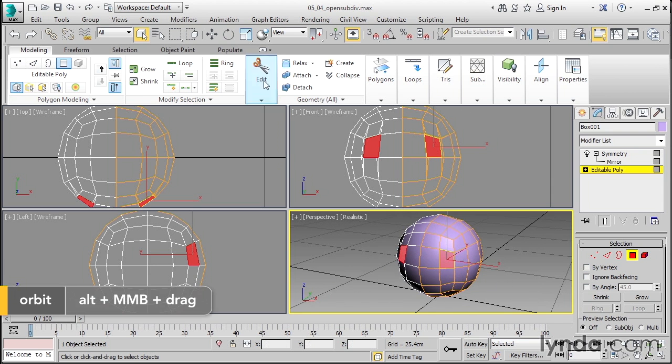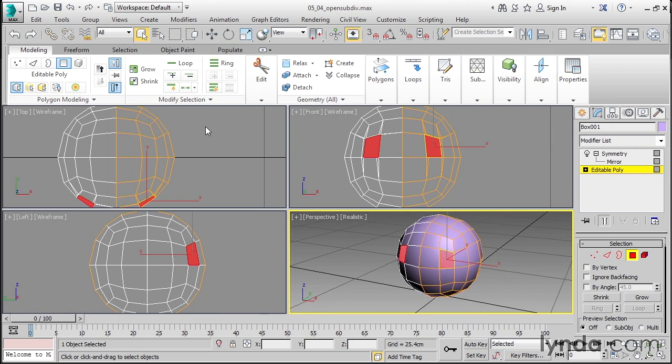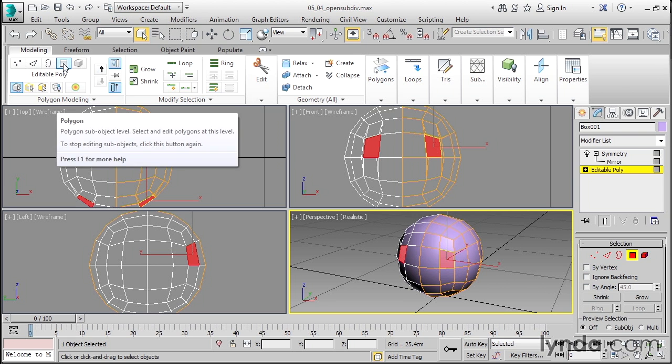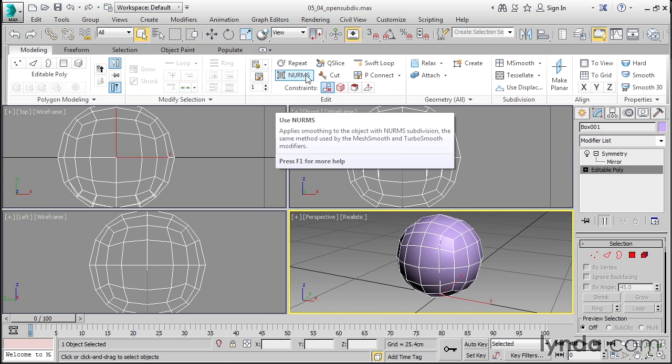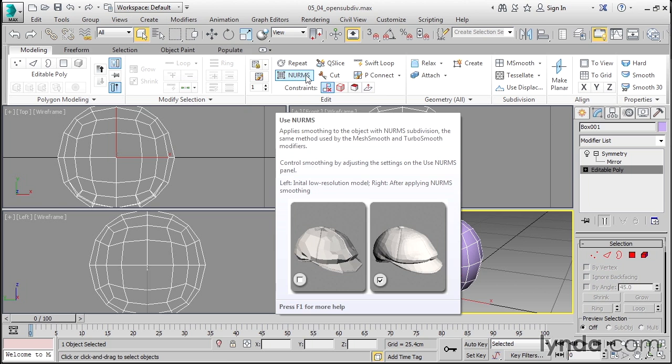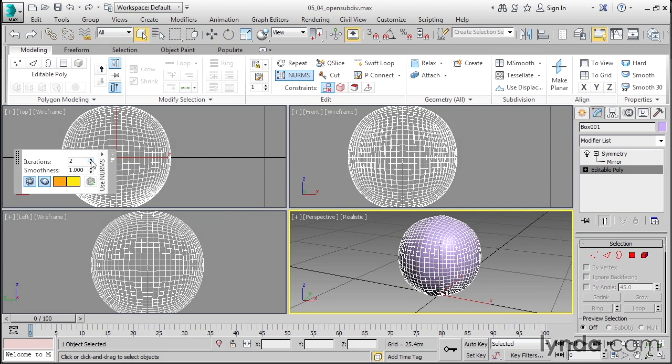So now we're back at a good place where we can actually edit, and we can use any of these tools. The next thing we need to decide is how we want to apply the subdivision surface algorithm. And we could do it actually directly within Editable Poly if we wished. Let me go out of subobject mode, and right here in the Edit panel, you'll see a button labeled NURMS. That's Non-Uniform Rational Mesh Smooth. If you enable that, you'll get some smoothing. And you've got iterations here. We could turn that up.